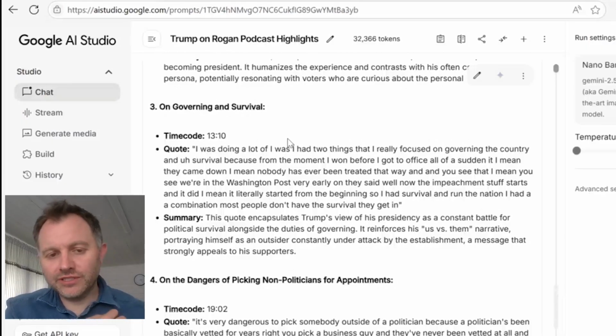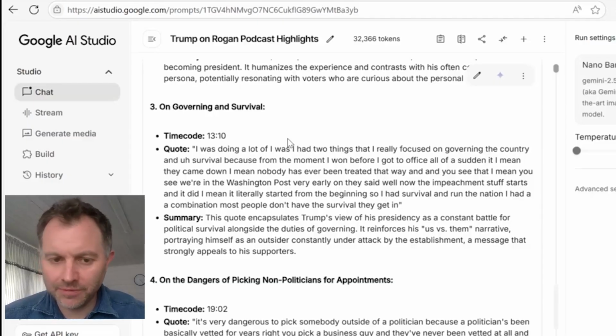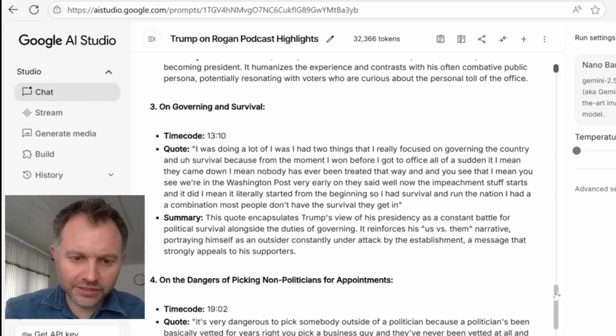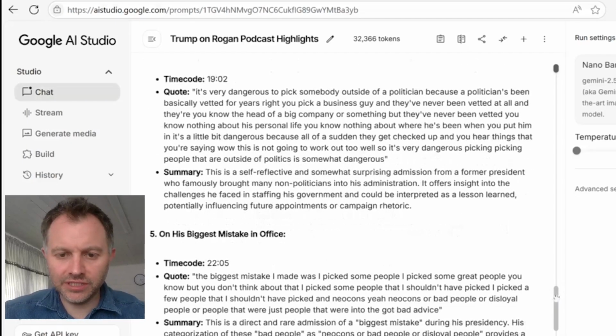This one here on governing survival is potentially quite interesting. This is him talking about his first term. "I was doing a lot of that. I had two things I was really focused on: governing the country and survival. From the moment I got into office, all of a sudden it meant they came down. Nobody's ever been treated this way." And it's him not being very happy about the way he was treated as president.